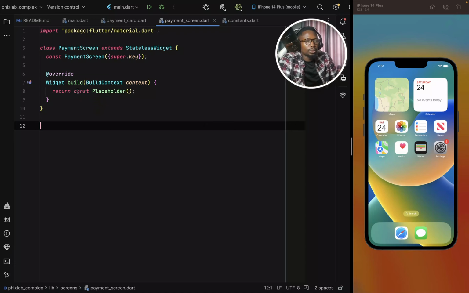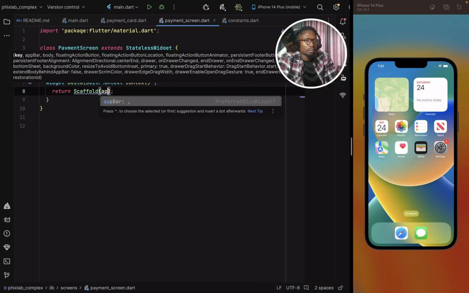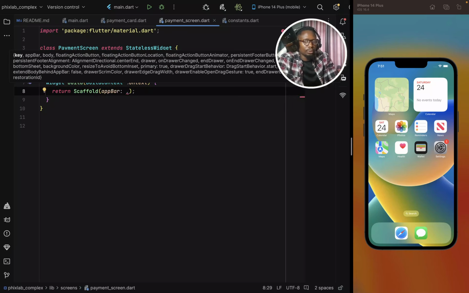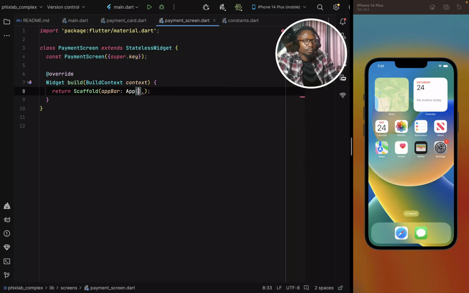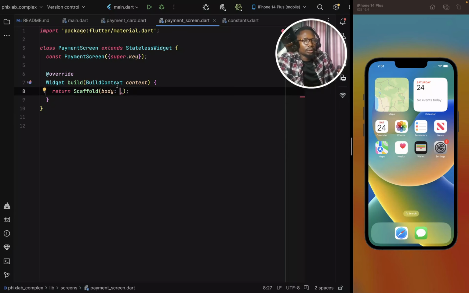So first of all, we're going to return here the scaffold. The scaffold is actually what every Flutter application has, right? And it's going to start with an app bar. We don't really need an app bar here in this. Let's focus on the body. So the body of the application is going to now be what we're going to focus on.